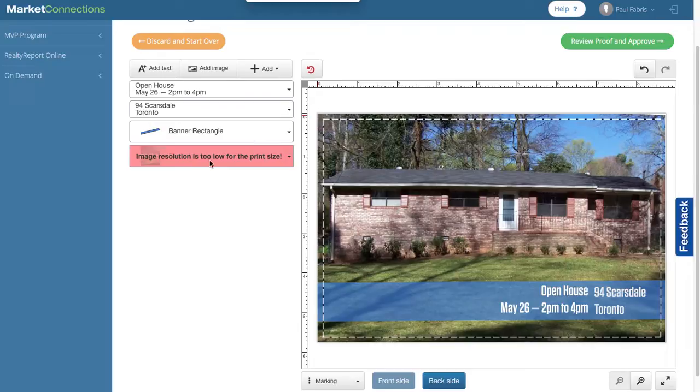Now it's telling me the image resolution is too low for the print size. This is because I scaled it a little bit, and if it was fine when you first uploaded it, resizing it a little bit brings up the image resolution too low warning. This is a very strict warning, so we've gone slightly below 300 dots per inch. But if you're not doing a massive resize of the image, you should be okay. You can go down to 240 or 200 pixels per inch, and your pictures should still come out fairly good.